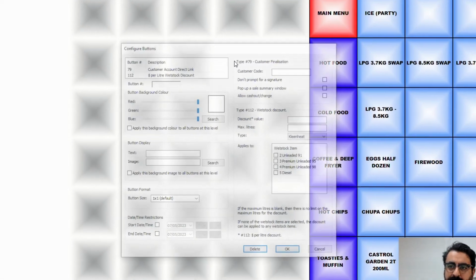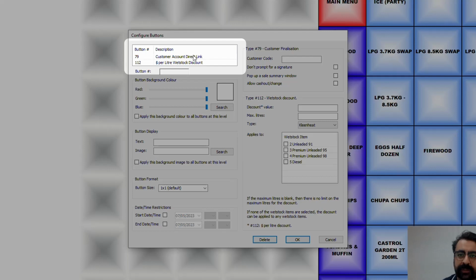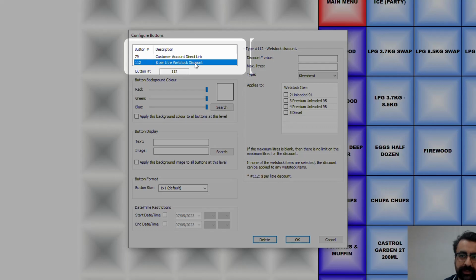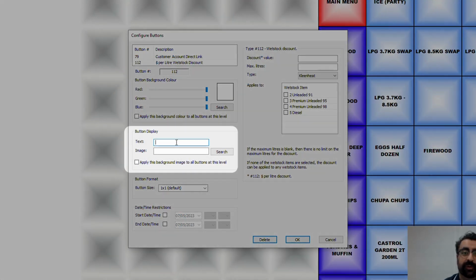So I'll click on this first space here, and you've got two options to pick from. The first one we'll do is the cents per litre discount. So if I click on that second one there, the $1 per litre Wetstock discount. So in this case, I'm going to make up a 4 cent a litre discount. I'm just going to type in 4 cents like that and just the word discount.